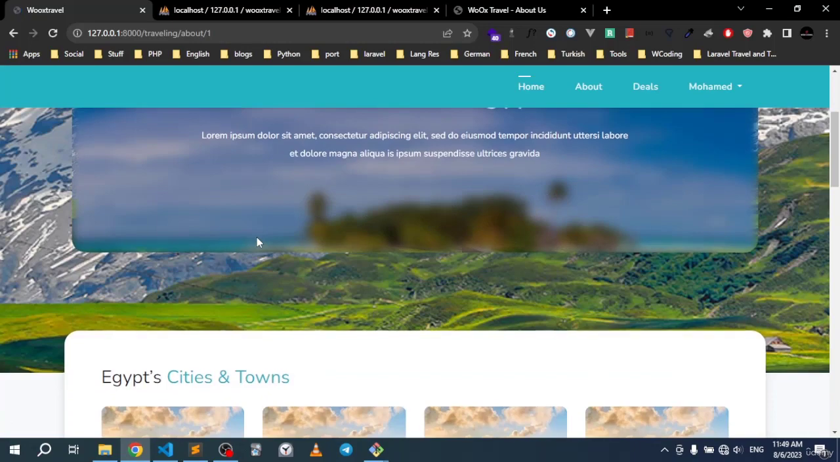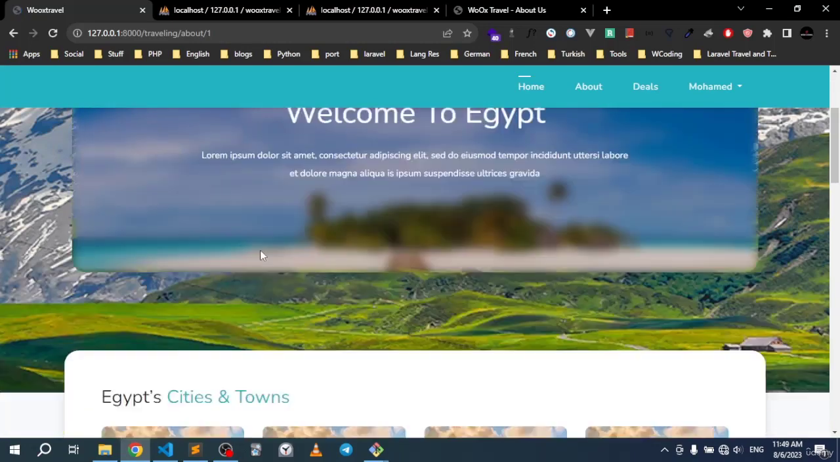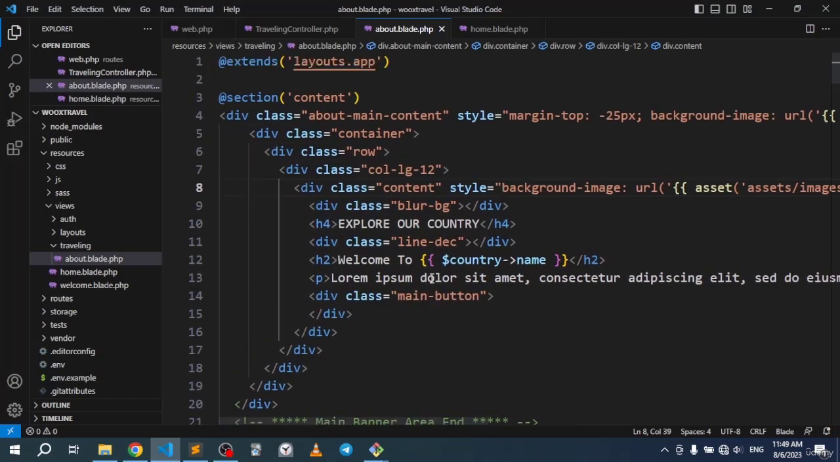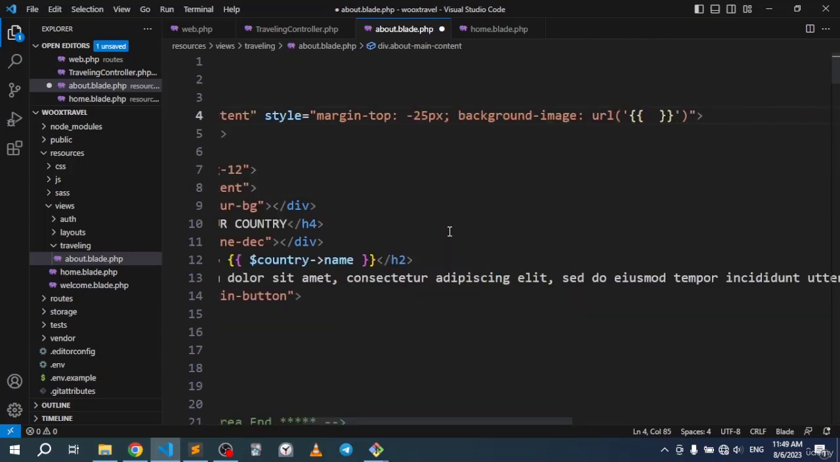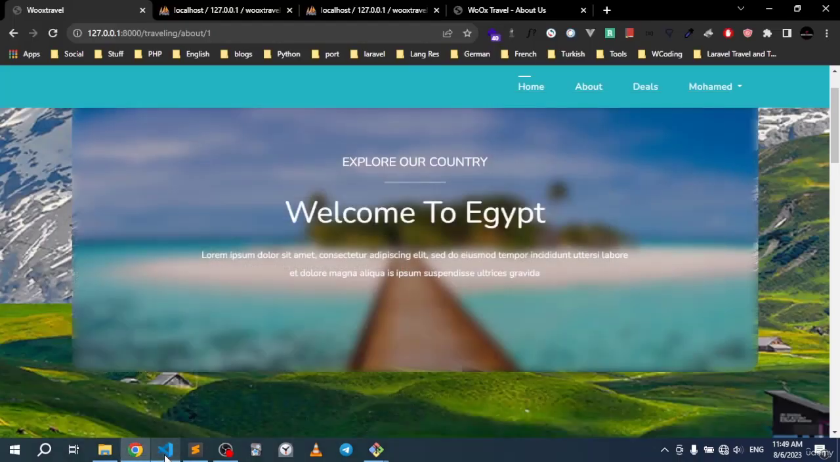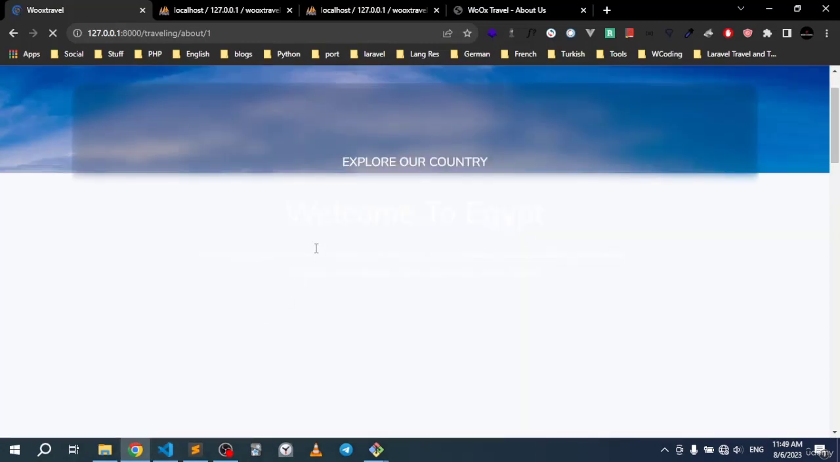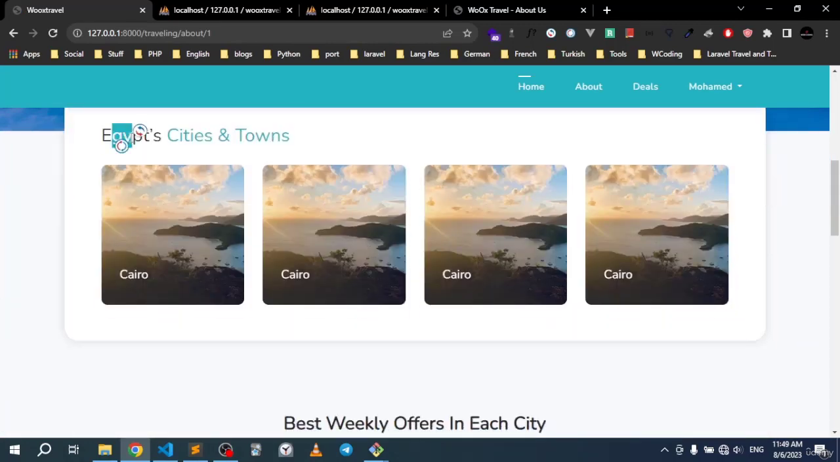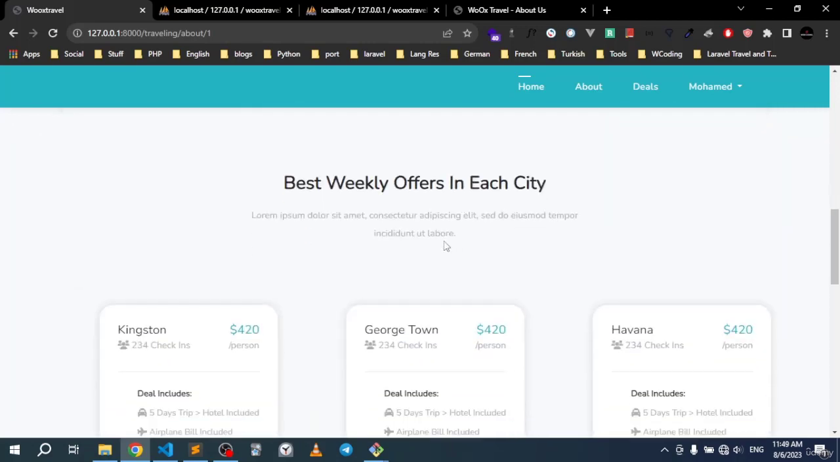All right, so it looks like it will still be a problem right here. And it looks like this part is being done with CSS right there, and it's not going to be overwritten, so let's leave it like this. I guess this is fine for me, so let's save. So this will come back as usual. All right, the important part is everything is working dynamically. Here we have Egypt, and here we have Egypt's cities and towns right there.